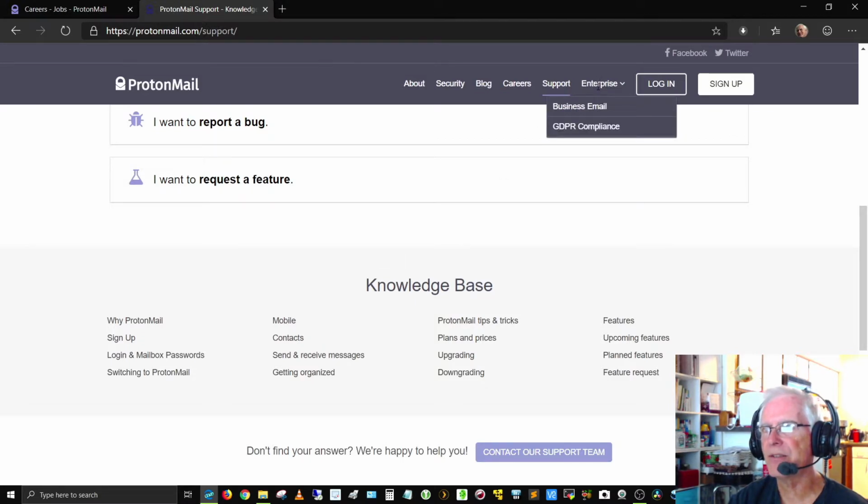There is an enterprise end of it. There's business email and GDPR compliance. They are GDPR compliant. I like that as well.